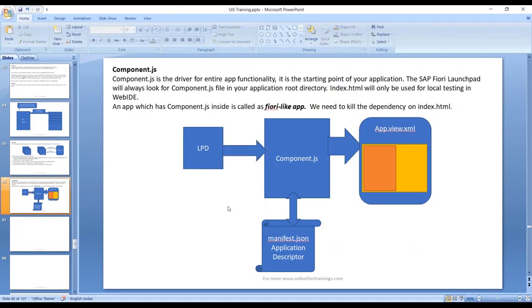But how do you do local testing? Right now there is also the concept of a local Launchpad. It's called sandbox. We're not going to learn that in this course. But if you want to do local testing, you again need an HTML file. So I will still have a file, but what it does is just launch the component.js. So for everybody to test or run your application, component.js is the single point of contact.